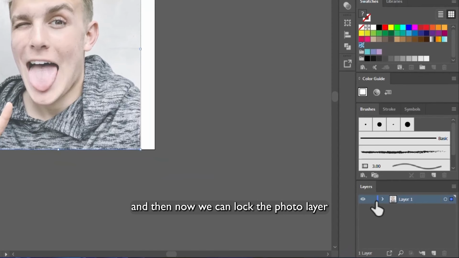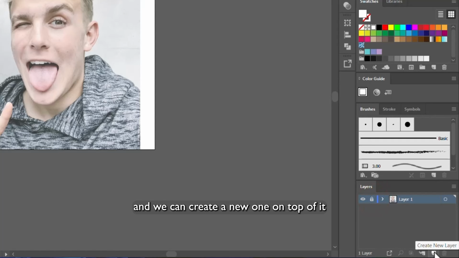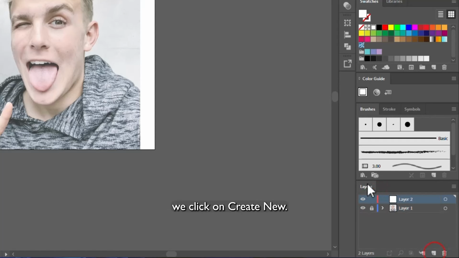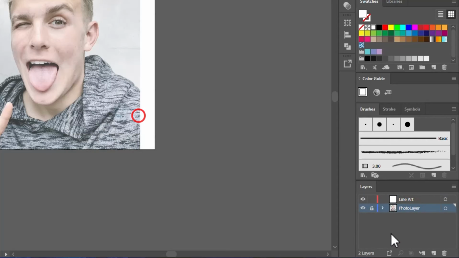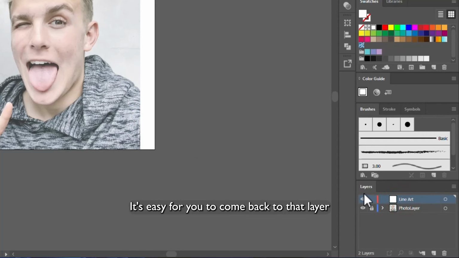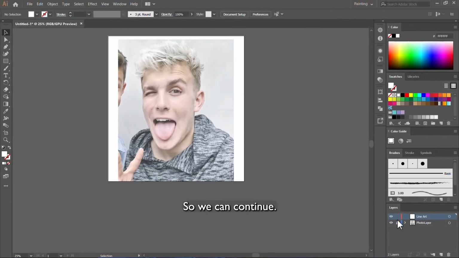This is good. And then now we can lock the photo layer, and we can create a new one on top of it by clicking here. We click on create new. We have created another layer. This is going to be the line art layer. This is the photo layer. I'm making it like this so we don't mix up things. It's easy for you to come back to that layer to make some changes if you feel like you've made a mistake. So we can continue.